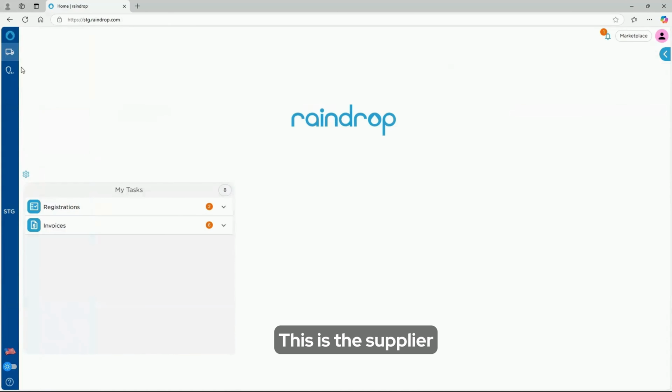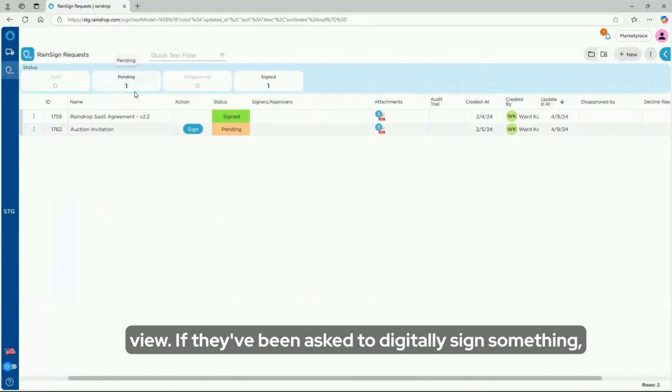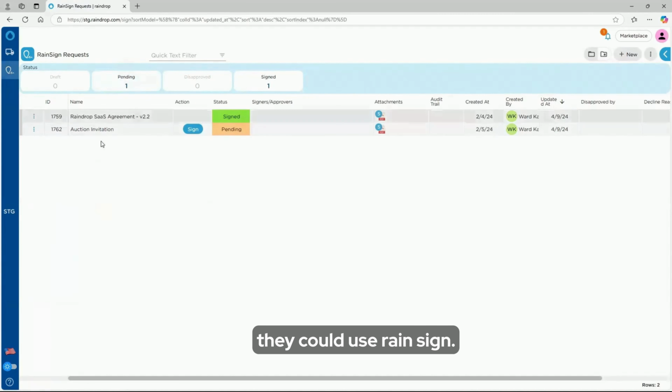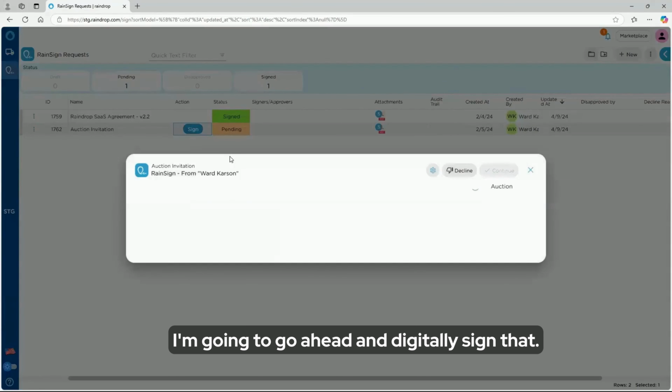This is the supplier view. If they've been asked to digitally sign something, they could use RainSign. So they've been invited to an auction. I'm going to go ahead and digitally sign that. There's my document, and I can go sign.